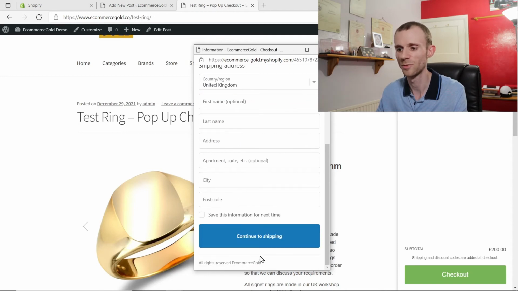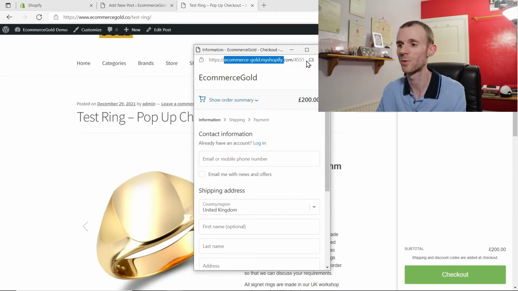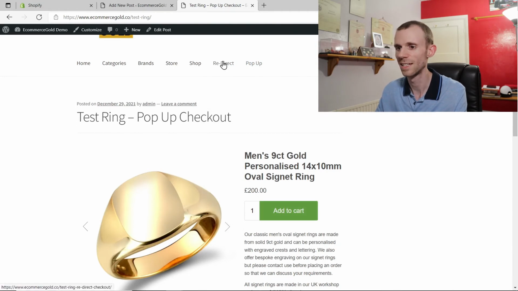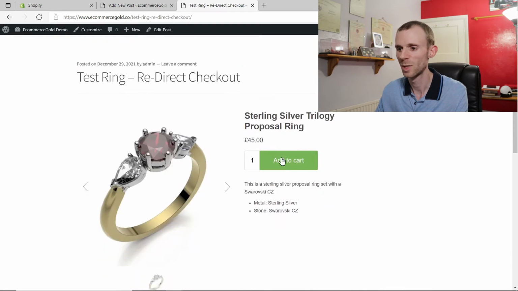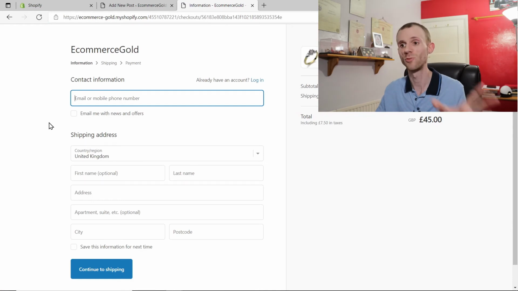Then the customer will just go through and fill out all the information on the Shopify cart. As you can see, this is actually hosted on Shopify's servers because it's going to be your Shopify address, not your WordPress address. So let's come out of that one, remove it from the shopping cart, and let's go to the redirect. If we click on this one, add this to cart, and then click on checkout, as you'll see, it just redirects your website to the Shopify checkout. To me, this is a really seamless transition, and unless people are paying attention to the URL at the top, they're not going to know that they've gone from your WordPress site over to the Shopify checkout. So this one is really good.